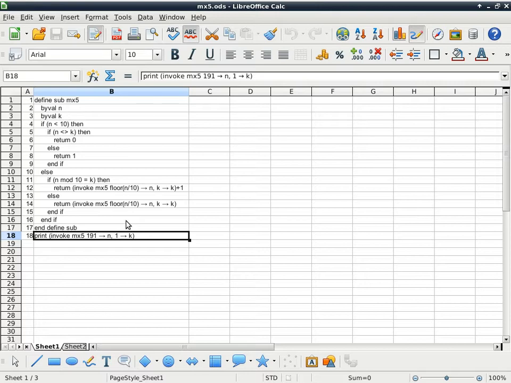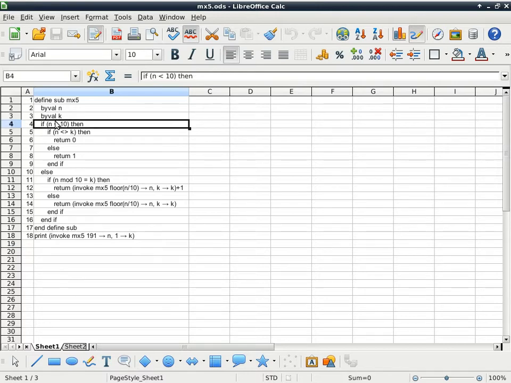Okay, so this is the first statement. It invokes MX5, and this one has no array, so it has only 2 parameters passed by value: n and k. Then you look inside the subroutine. The first thing we do is check whether n is less than 10 or not. If n is less than 10, then we perform one of these two.